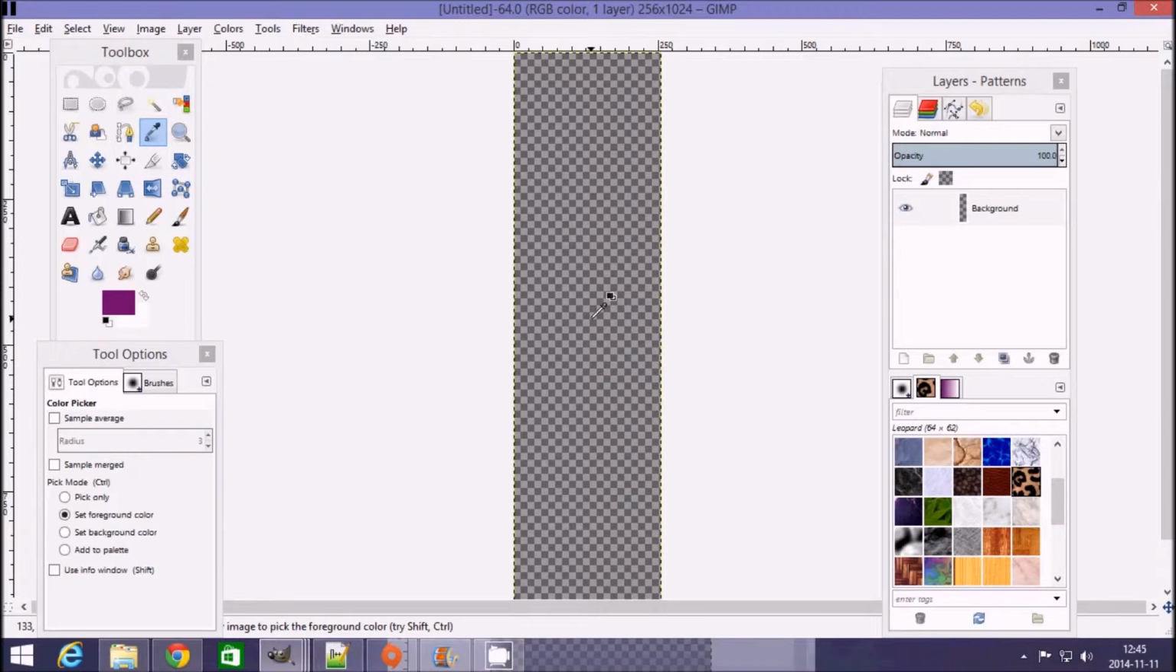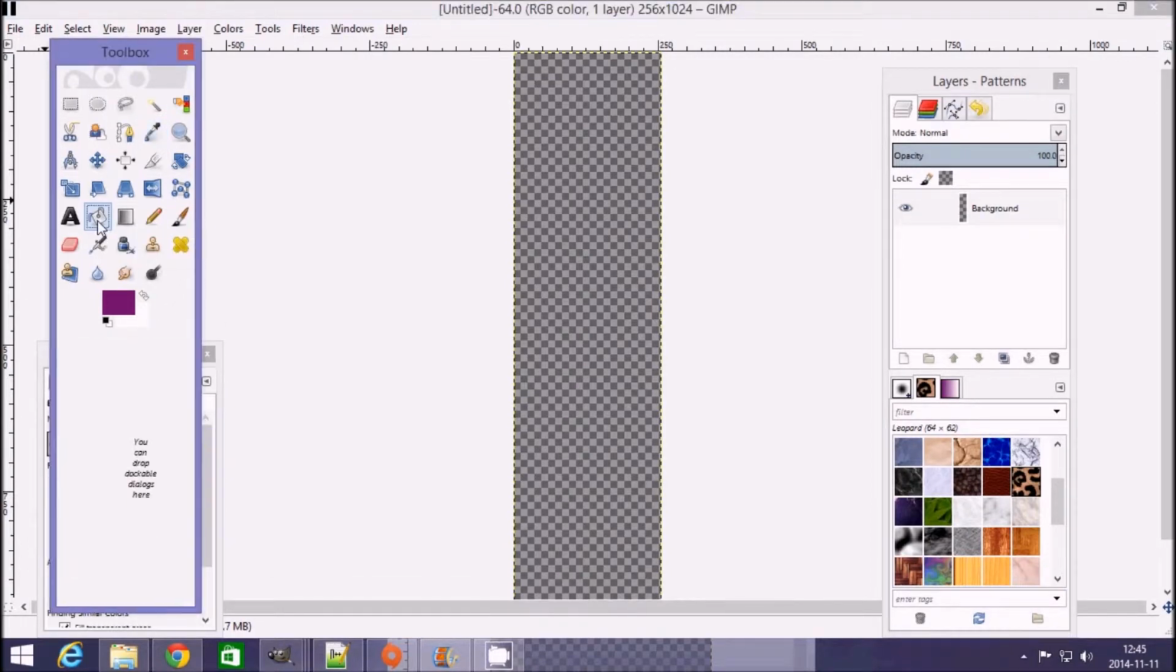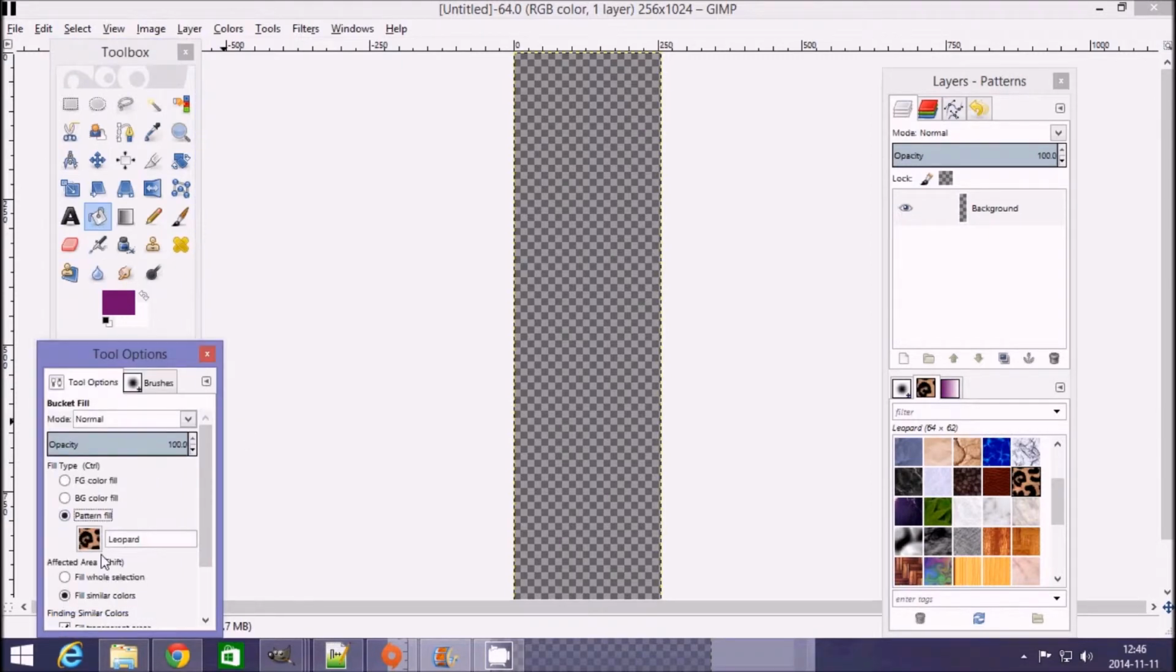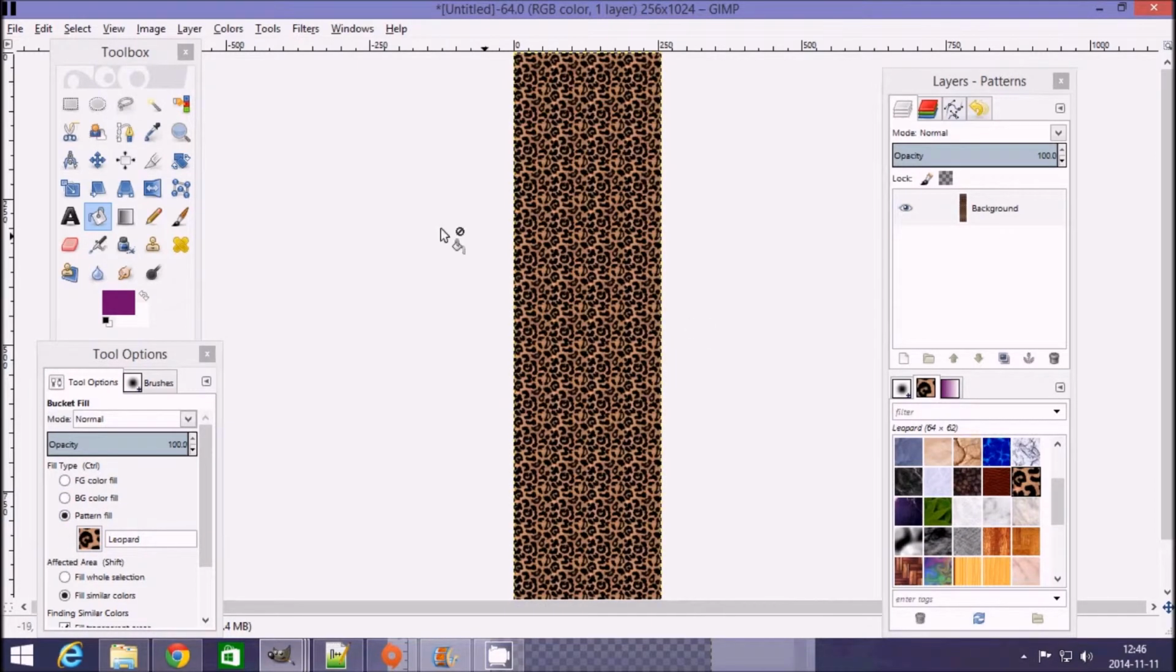You can do your own pattern created from scratch, but today we're going to be a bit lazy, I think, so we'll just use the color bucket, and we'll choose this really cool leopard pattern down here and just click, and here we have the leopard. So I'm satisfied with that.